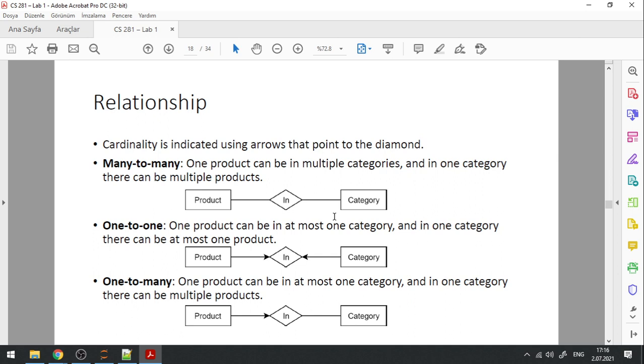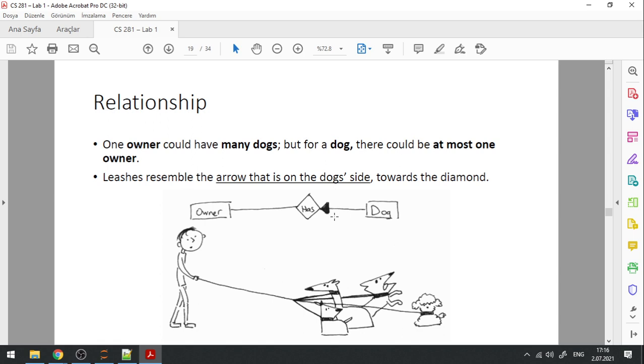So in such scenarios we have the one-to-one relationships, and with one-to-many relationships, from one side we can have multiple occurrences in the table, but from the other side we have just one occurrence. And this could be confusing about which side to put the arrow. So this is like some figure to help you about that. So let's say owner has dogs. For one dog, let's say there can be only one owner, but for an owner there can be many dogs. And the leashes of the dogs are kinda similar to the arrow sign that appears on the dog side next to the has relationship. So you can remember it from here if you want.